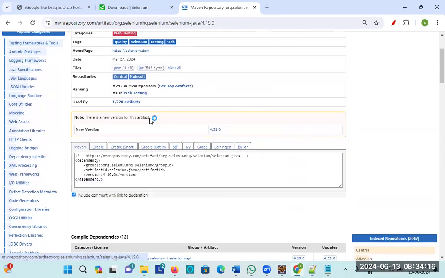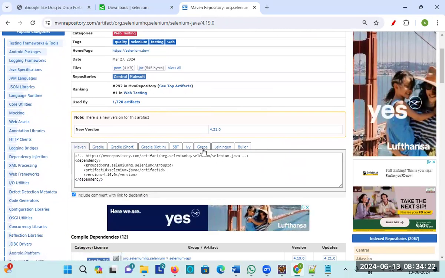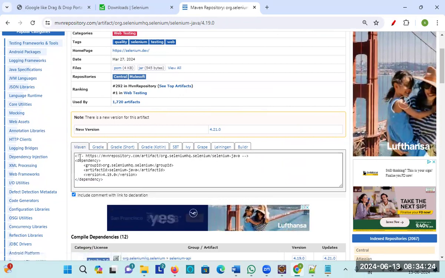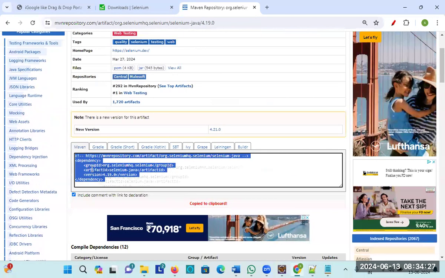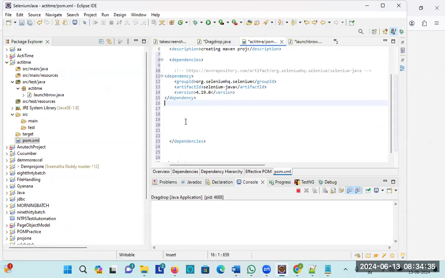These all are build management tools. Currently, we are using Maven. Similarly, you have Gradle, SBT, Grape. There are different build management tools available. Just simply copy this and put it under this place.